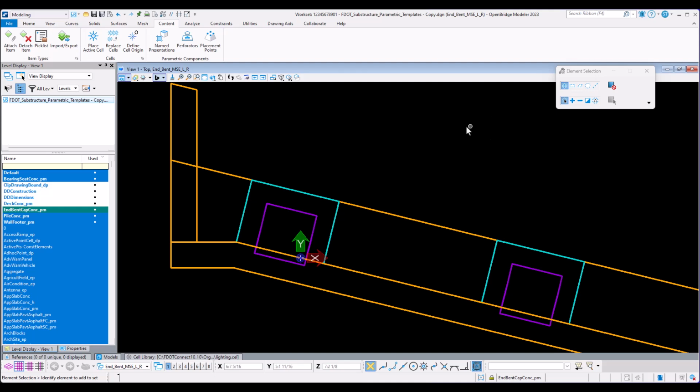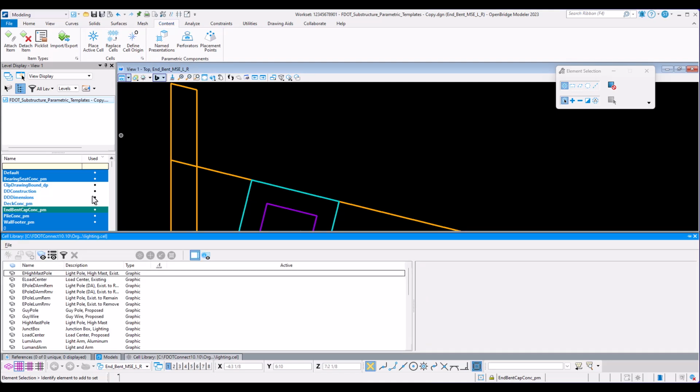So now the next step is to go ahead and create the cell itself. So what we can do is open up the cell library, which is going to be this drop down right here under the cell. And we can just do like a file new.